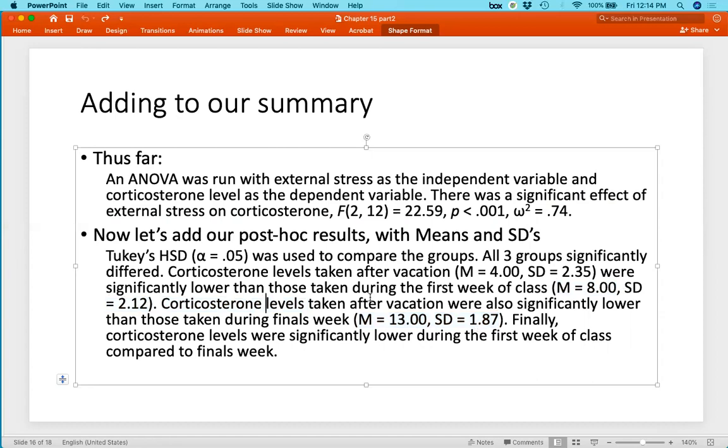Now, why didn't I repeat group 1's information? Well, it's already there. Once you give the sample descriptive statistics, you don't have to relay it. So notice that each group's descriptives appear just once. And then the last sentence just summarizes the third comparison. Corticosteroid levels were significantly lower during the first week of class compared to finals week. Okay? So that's how I would write that up. It's just very straightforward. You go group by group, test by test, say what you concluded, and give the descriptive statistics, sample mean, sample standard deviation.